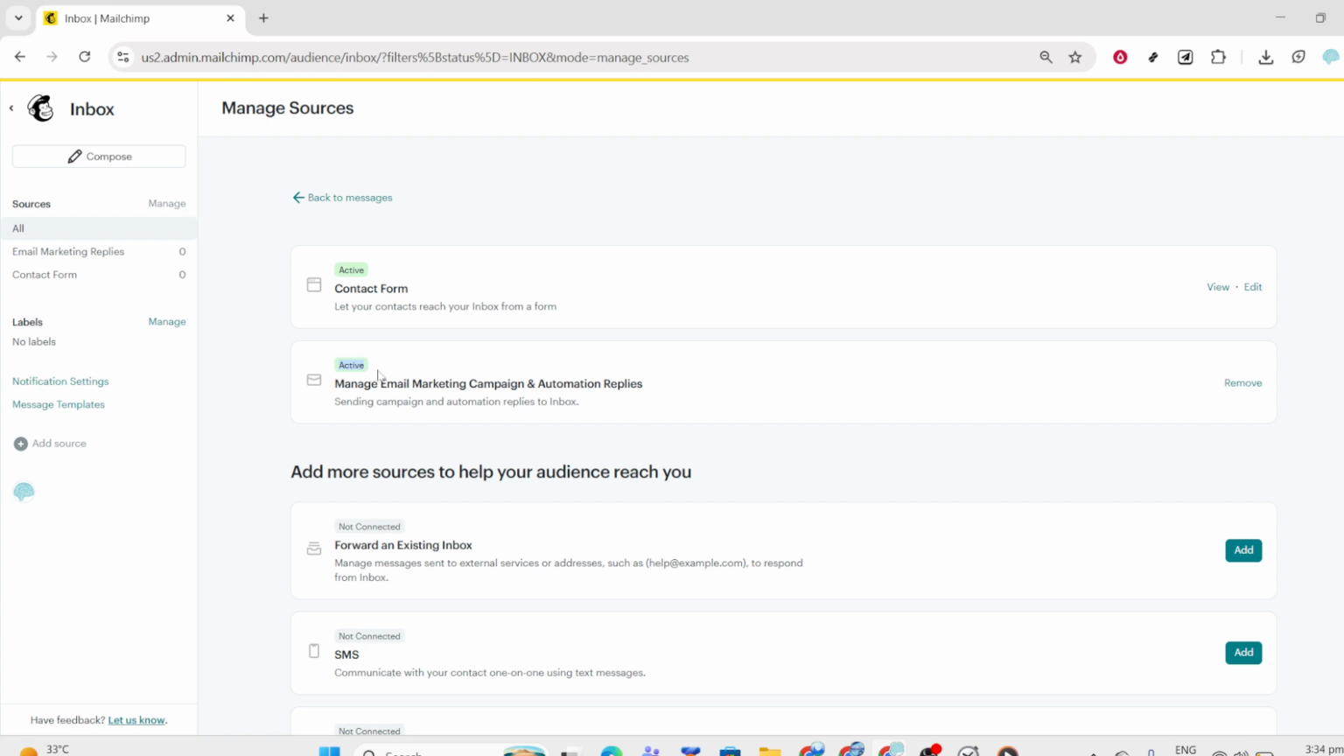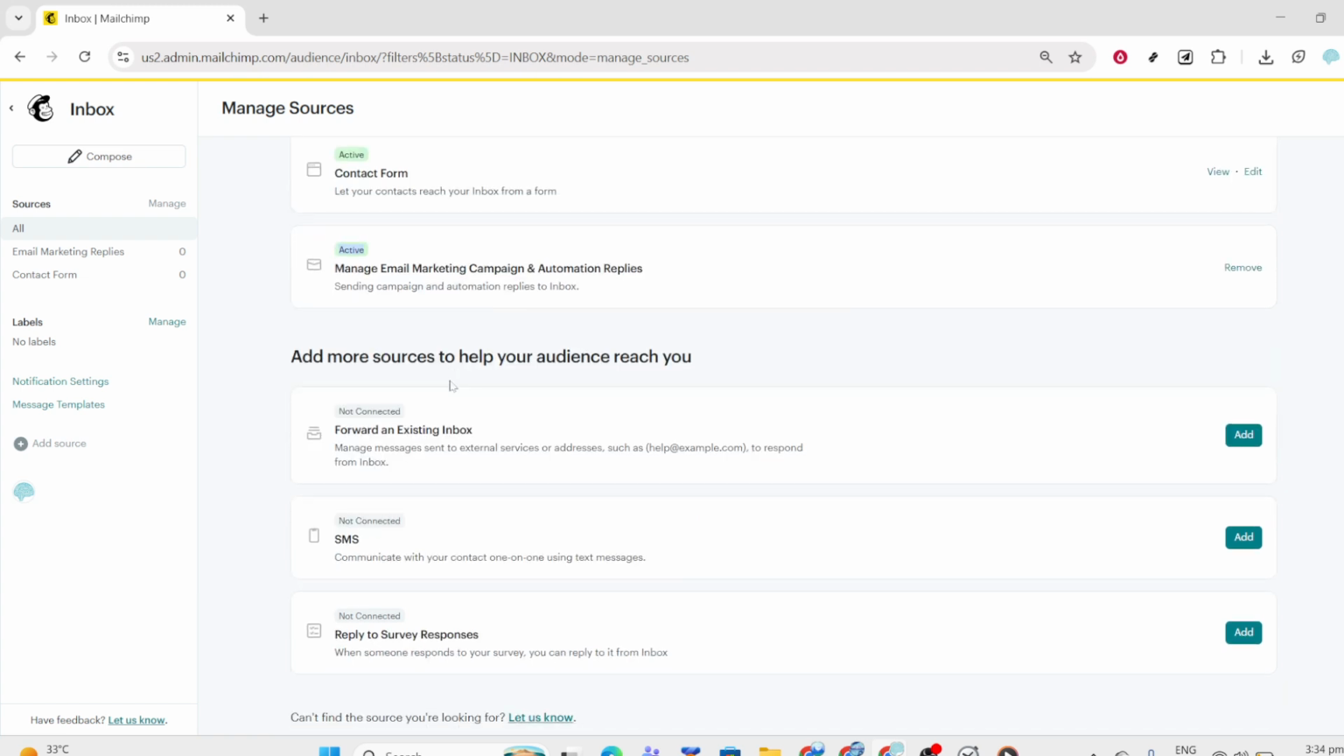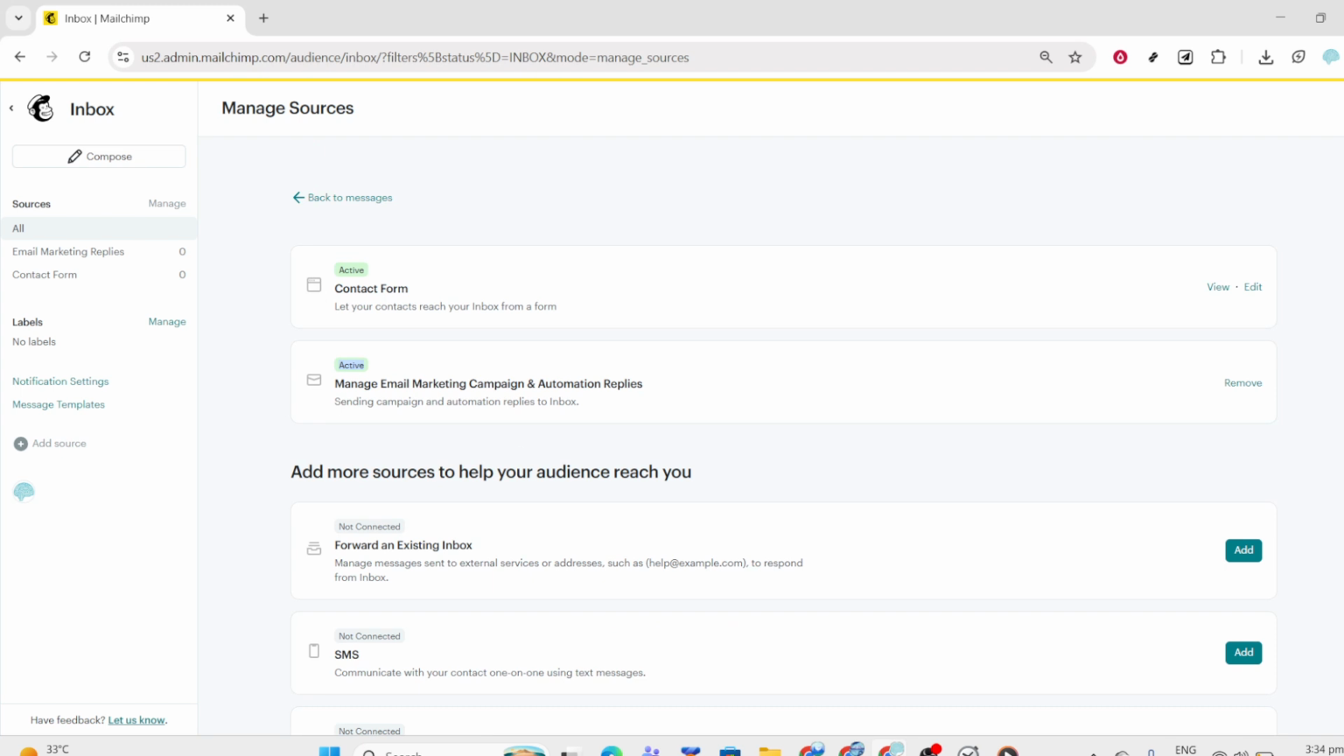That's it. You've successfully added the Mailchimp integration to your inbox, so your campaign and automation replies will flow into one place where your team can respond faster and track every conversation with confidence.